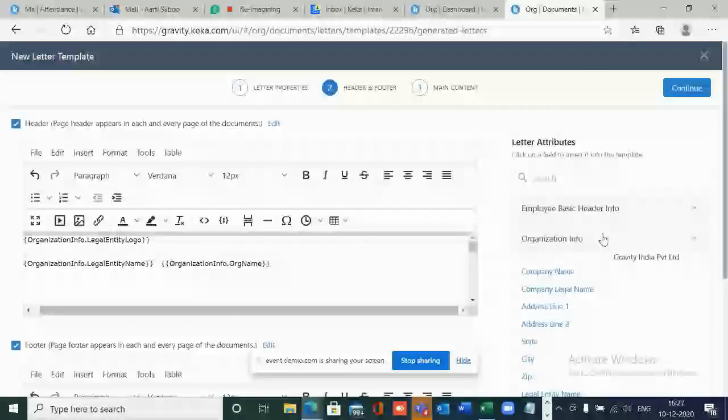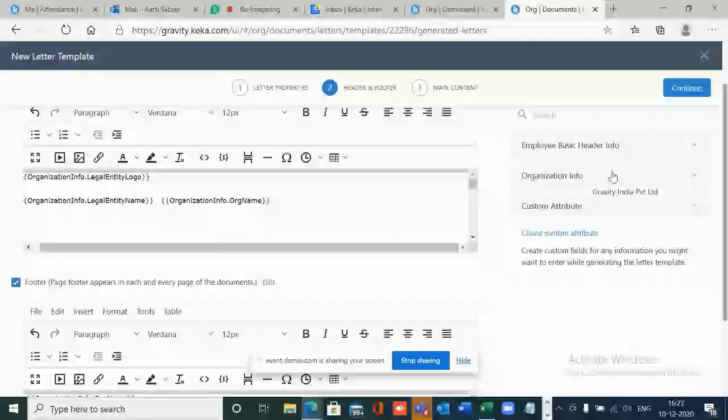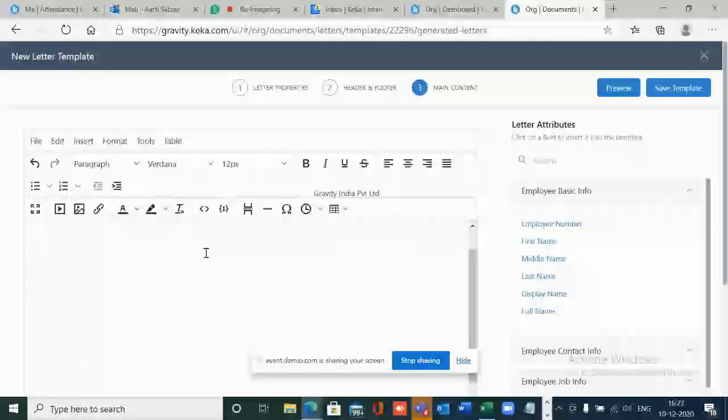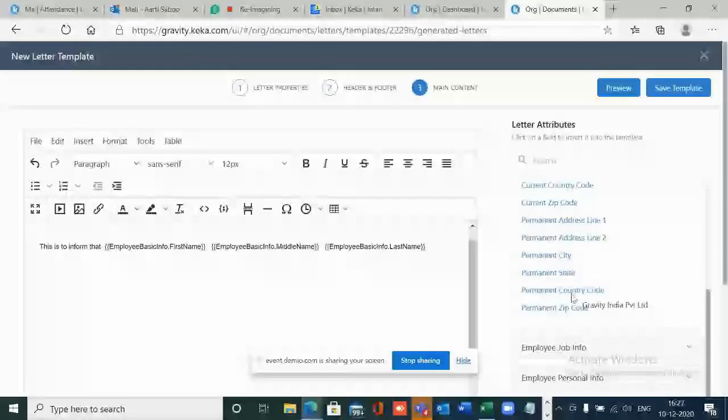You have a number of attributes here related to the organization and related to employees, and you can have your own custom attributes also. Once I create this, I can go to the main content. I can have a fixed content for my template. So I can add the new employee's name here. These are custom attributes. So your text to inform will always remain consistent. You just have to add the employee's first name, middle name and last name.